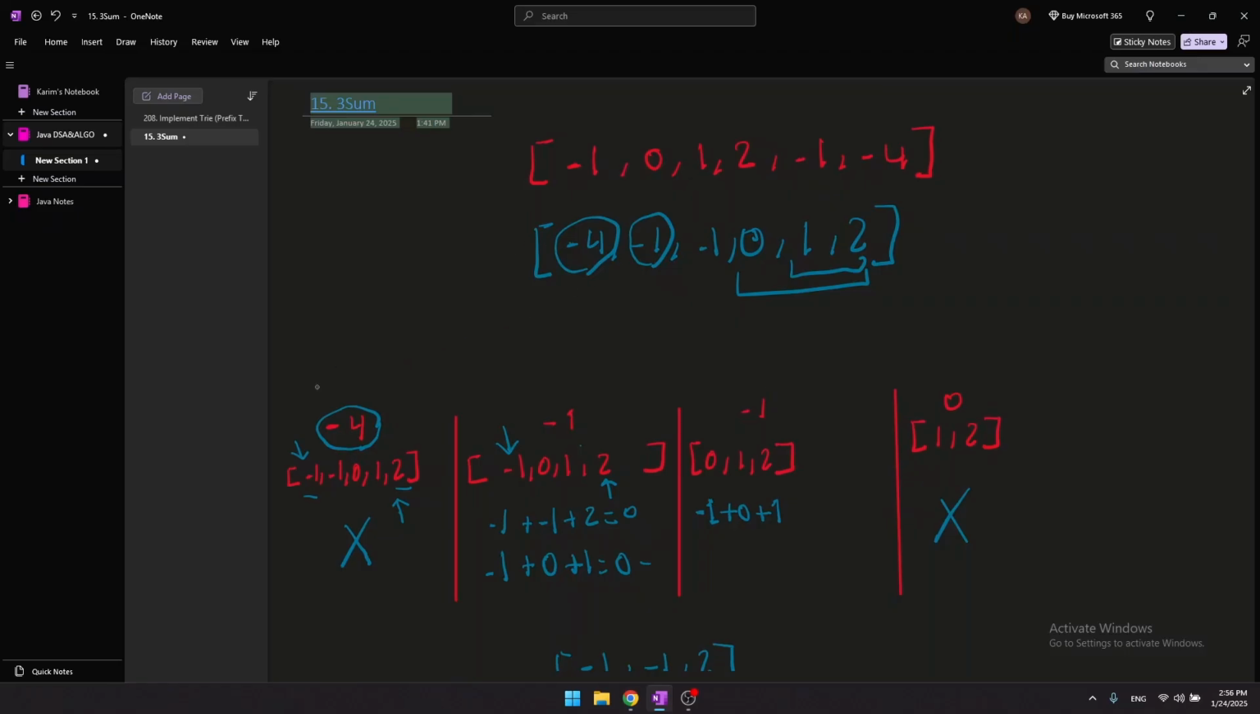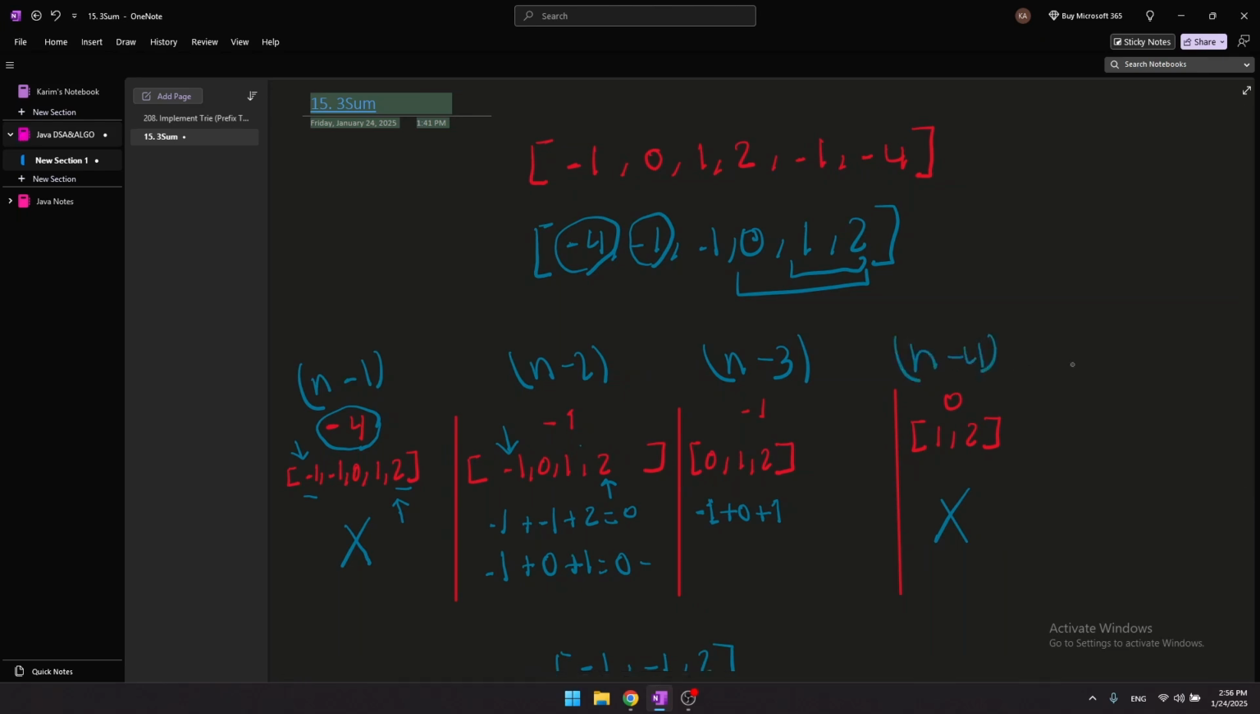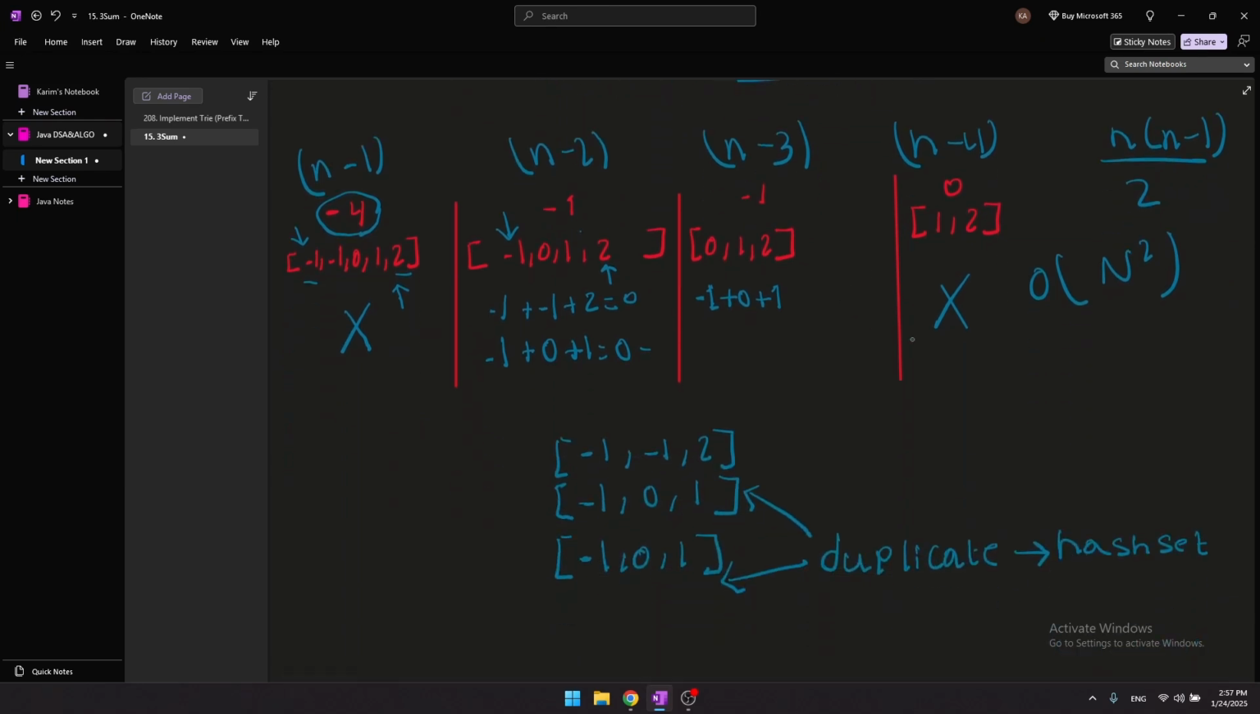So for the time complexity, we know here at most we're going to do n-1 operations, here n-2 operations, and here n-3, then n-4. So at most this is going to sum up to n times n-1 over 2, which gives us O(n squared) time complexity. And for the space complexity, it's in the order of O(n).